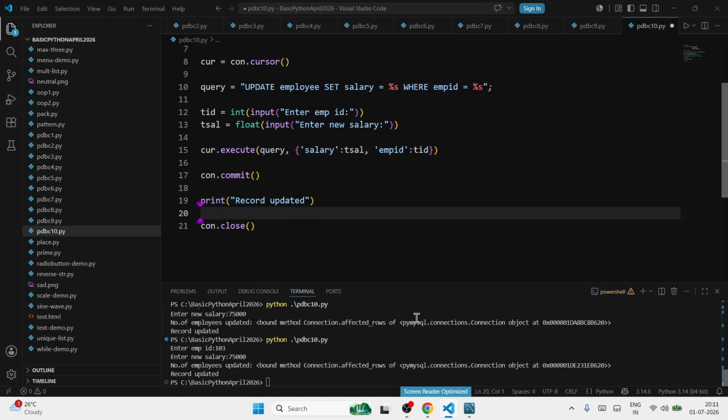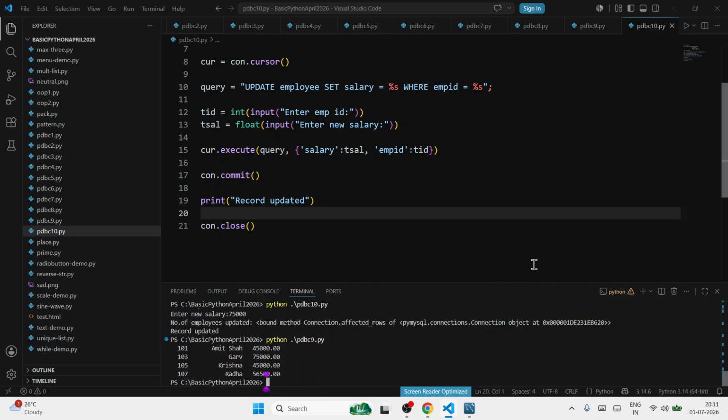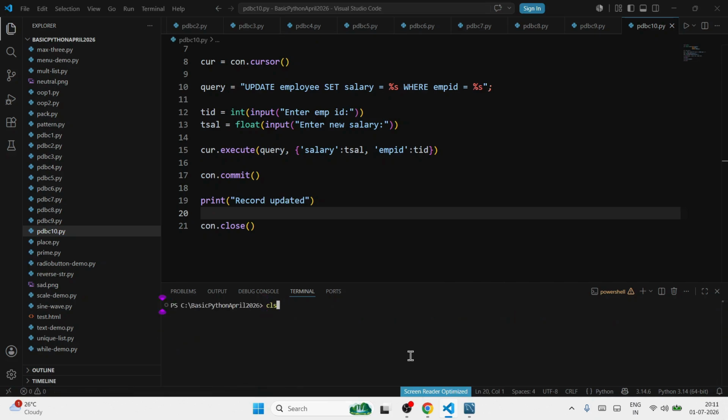Let's check whether it takes a dictionary or not. But first we will confirm whether the record is affected or not. Just now we did, no? Ninth. Yes, the record is affected. Okay. Now we will check whether the dictionary works or not.